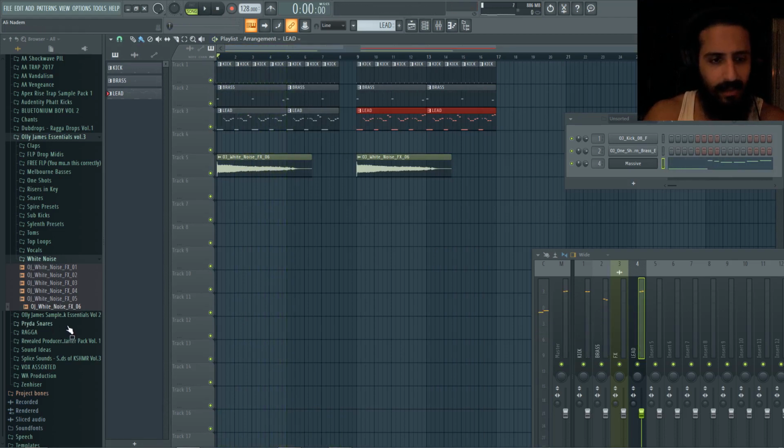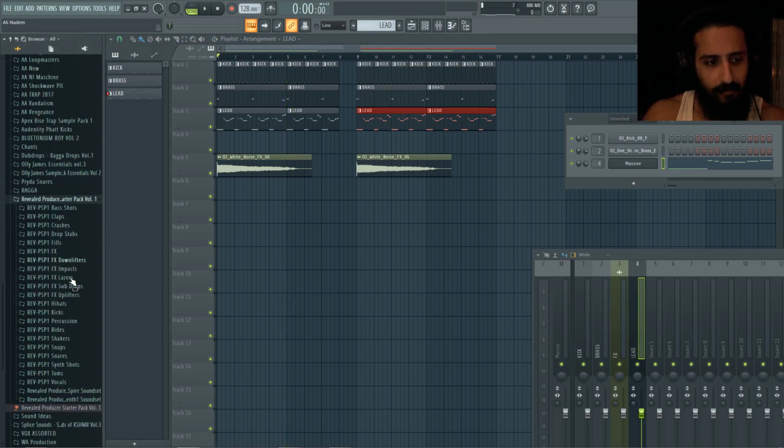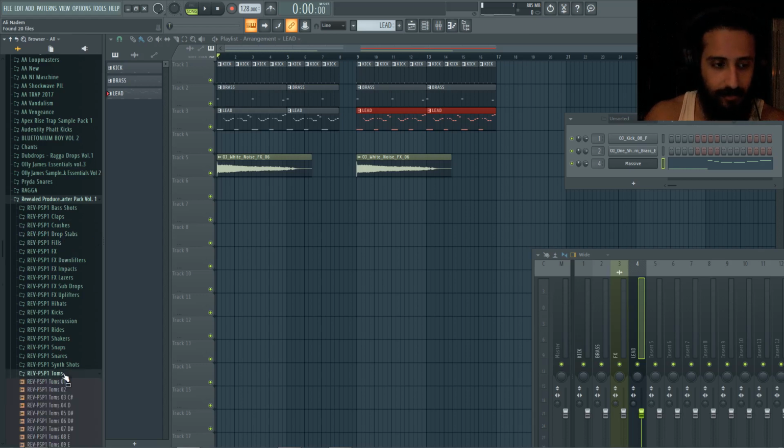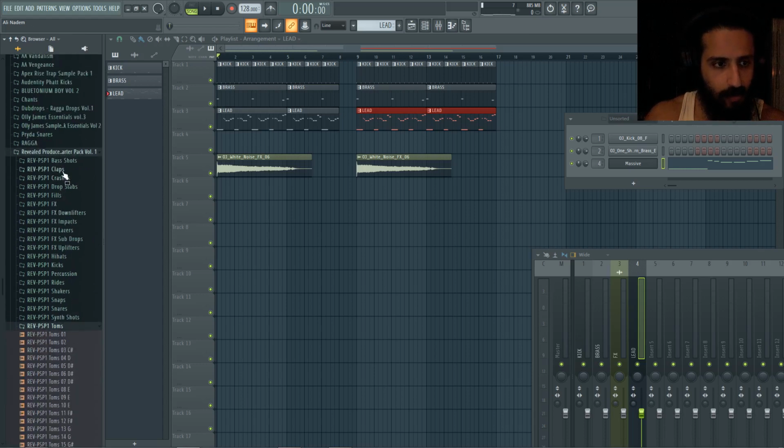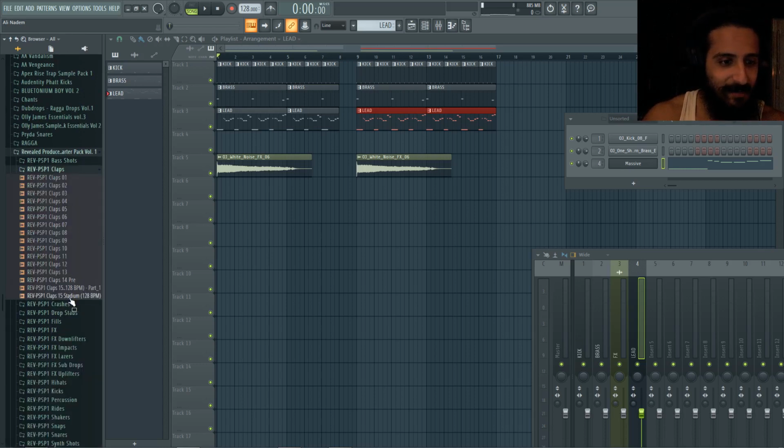Pretty simple. I'm liking the vibe that we have right now. I'm going to go ahead and add some stuff from the Revealed pack. Again, this is a free pack. I suggest any producer to get it. I've used it a lot. I'm going to go ahead and add some stadium claps because it can't be Big Room without that stadium clap. You need that stadium clap.